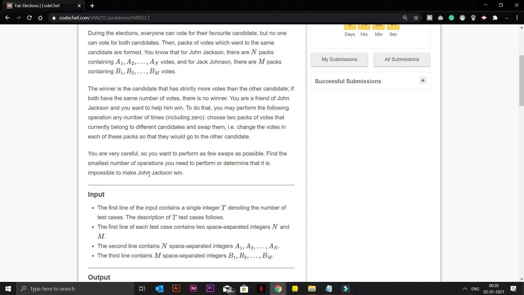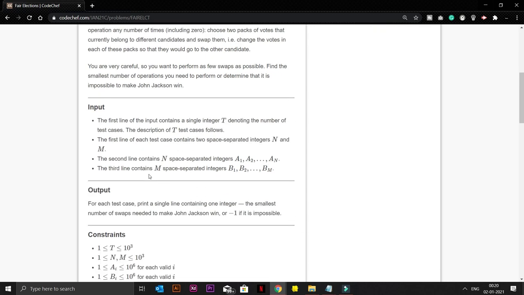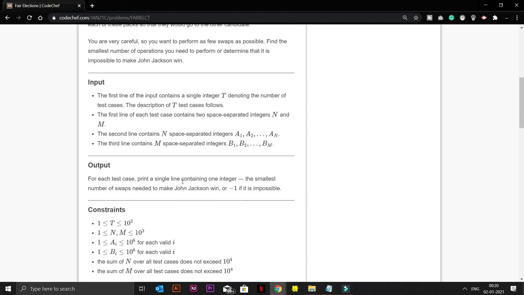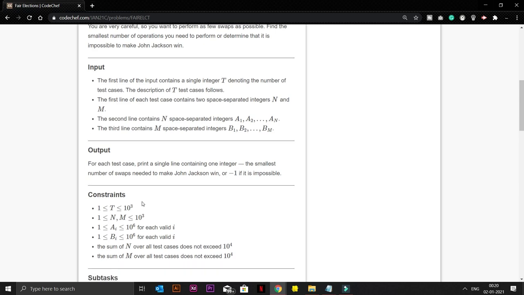There are test cases, then the N and M values, then we have to take the two arrays. So quickly, what's the output? For each test case, print a single line containing one integer, the smallest number of swaps needed to make John Jackson win, or minus 1 if it is impossible.